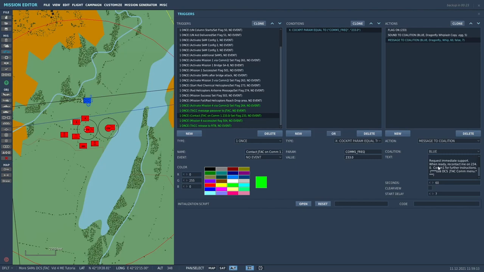Okay, request immediate support when ready. Recontact me on 234.0 COM 1 for further instructions. And I put a little note in here because this is where we go from our trigger scripting into the DCS scripting. So we'll be using the DCS JTAC COM menu after that. When we go to 234, it'll generate that JTAC. I'll show you here. It'll actually already show on the menu, but it'll start their scripting.